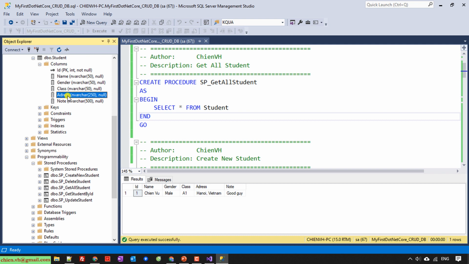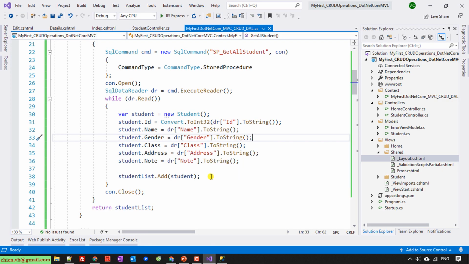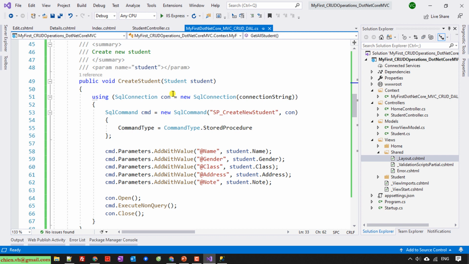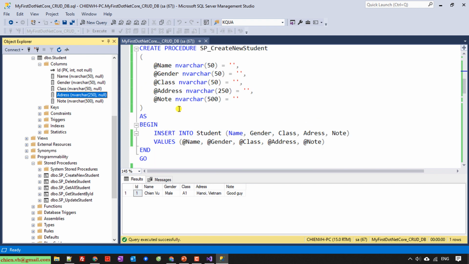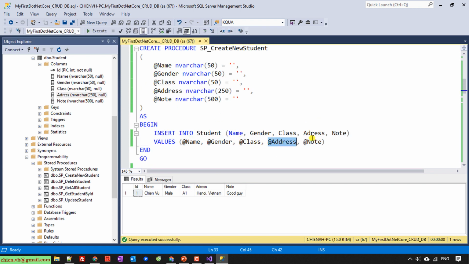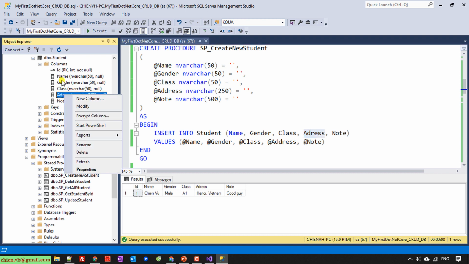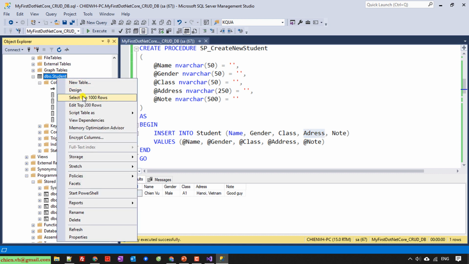It is wrong. Let me see. So why has this one been successfully created? Okay, here we have address. Let me open the SQL Server. Sorry about that, I'll edit this one.